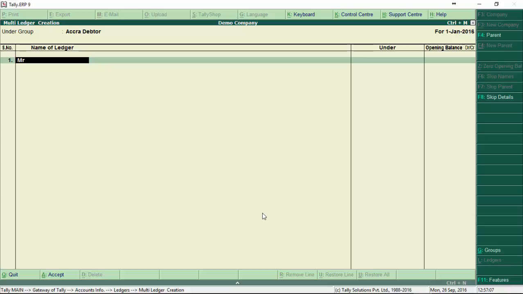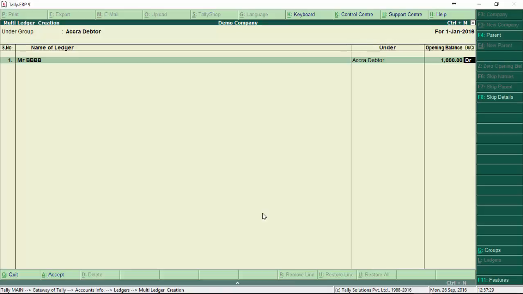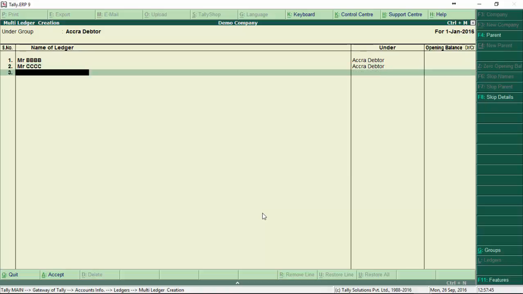So Mr. BBBB is also a debtor and has an opening balance of 1,000. So this side is double-sided. So in order not to do this, I will just give it a zero balance because we've not yet looked at this. So I can create Mr. CCC also under Accra debtors and so on and so forth and save it.